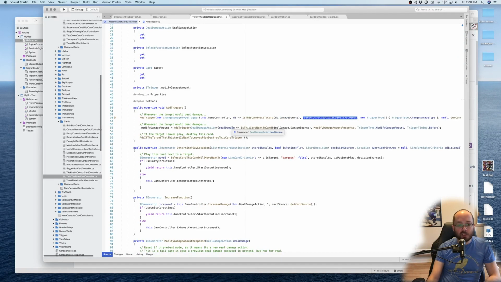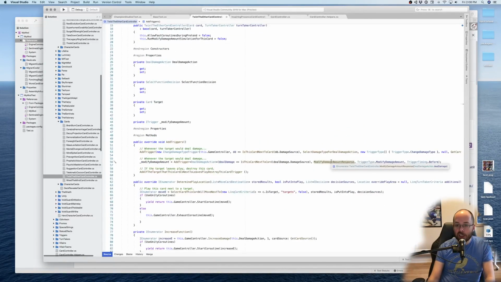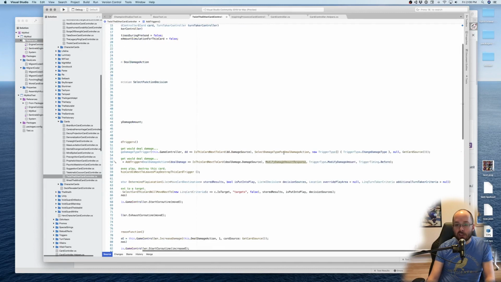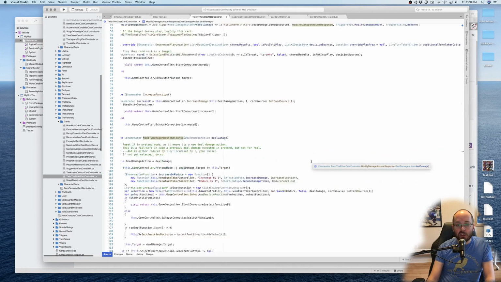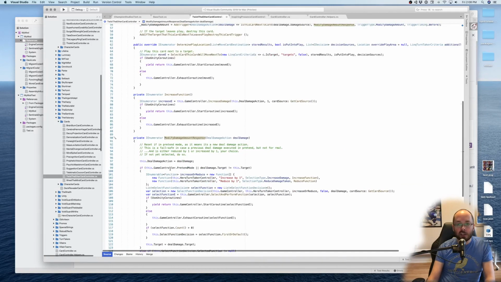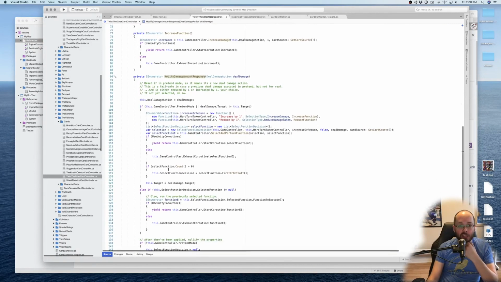Modifying the damage amount is something that I think pretty much only Twist the Ether does. So I think that code is in here. Whenever the deal damage action happens, again, it's another trigger, but it happens after the other one. We have the code in the card controller that will modify the damage.